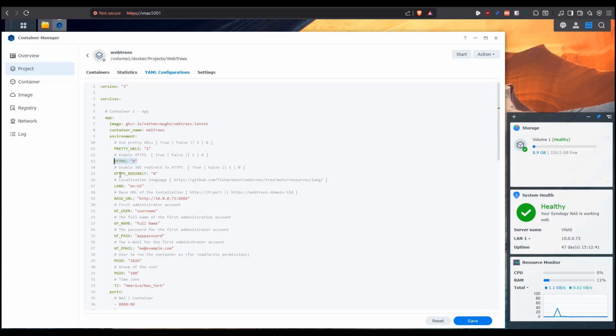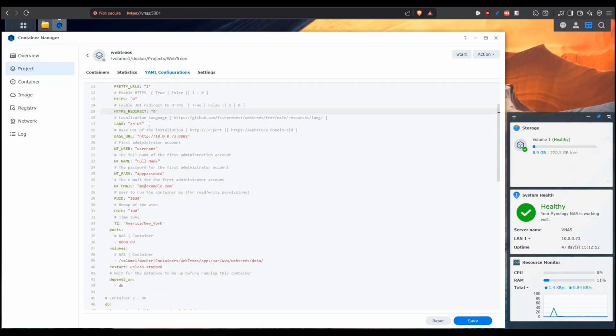I'm going to disable HTTPS and HTTPS redirect, because in a Synology NAS we have a reverse proxy, so we can handle the HTTPS there, do the termination and pass it to the container on plain text. My language, English US, so that's what I left in there.